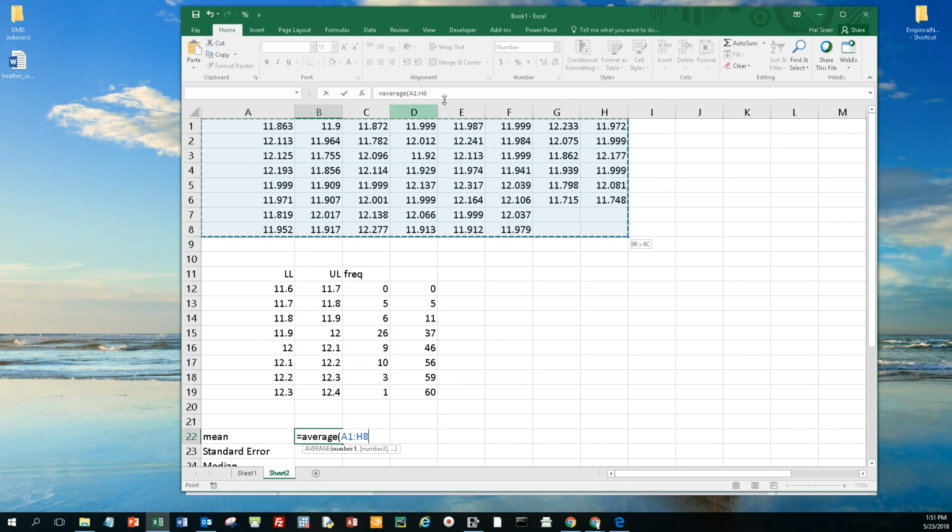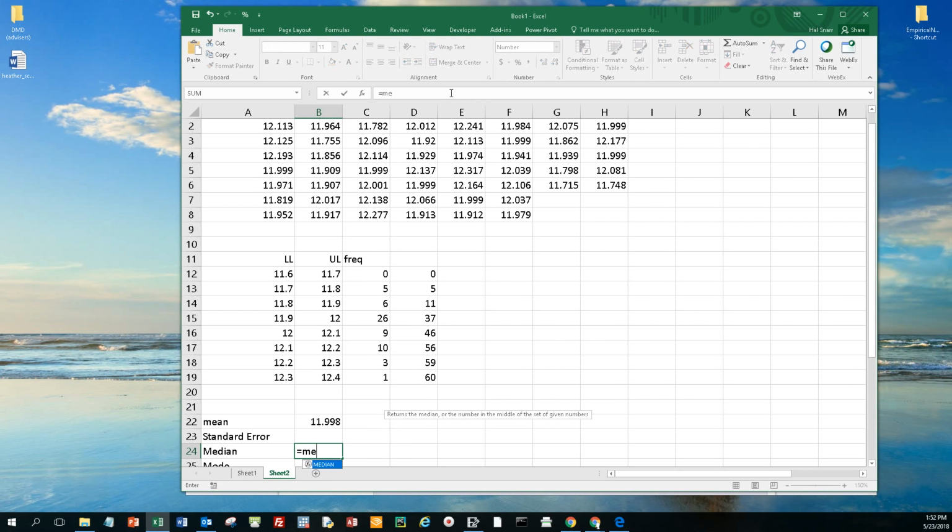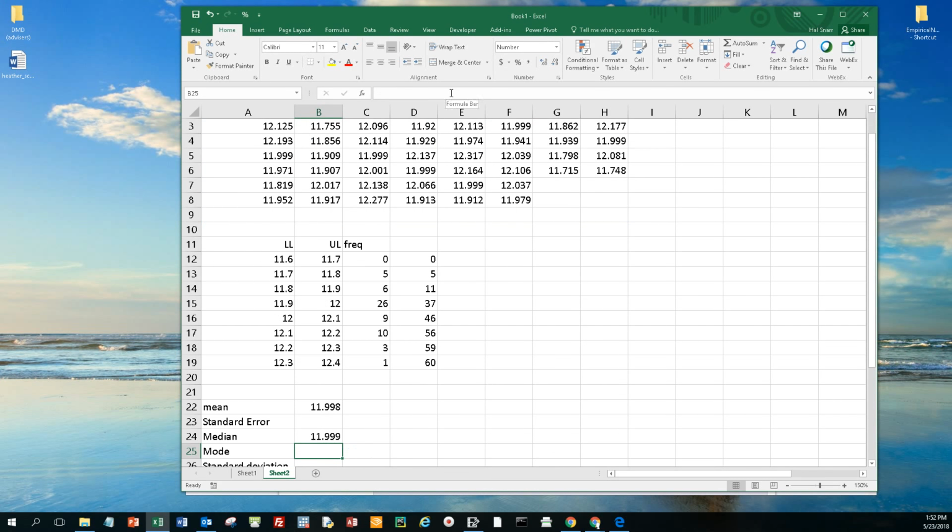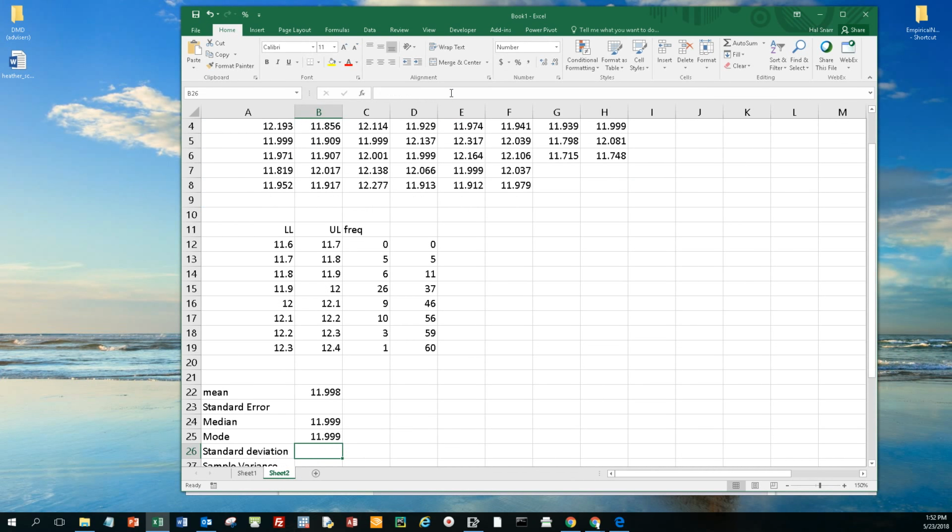I'm going to copy A1 to H8. I'm going to hit enter. I'm going to type, I'll come back to standard error. I'm going to type the median, and then I'm going to paste in A1 to H8. I'm going to type mode, and then paste in A1 to A8.